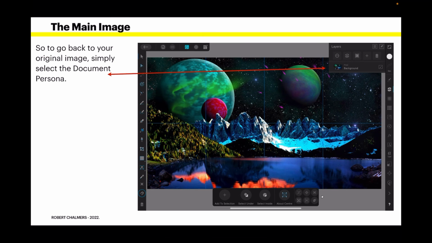Now there's the main image. So go back to your original image. Simply select the document persona. That's up the top row there, 1, 2, 3. It's the blue square anyway. Not the export persona, but the document persona. The export persona is hidden.